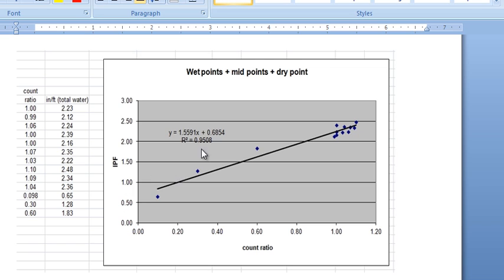I did this in Excel and came up with the formula, meaning moisture content y equals 1.559 times count ratio, which is x, plus 0.68. The 0.68 is unusual. Normally the cutoff here is a small negative number, meaning a higher gradient, but this is what this particular instrument came up with.